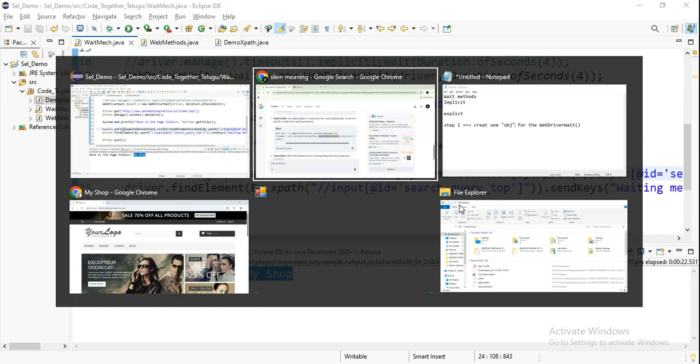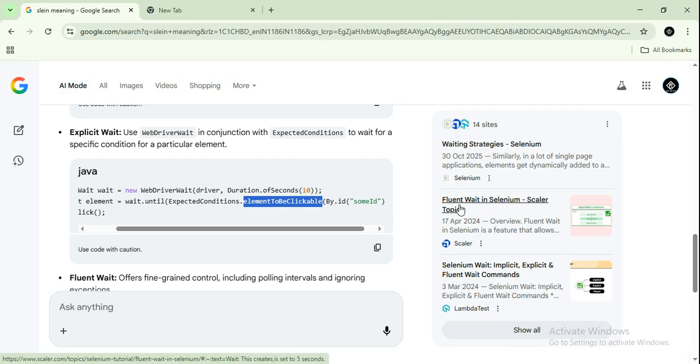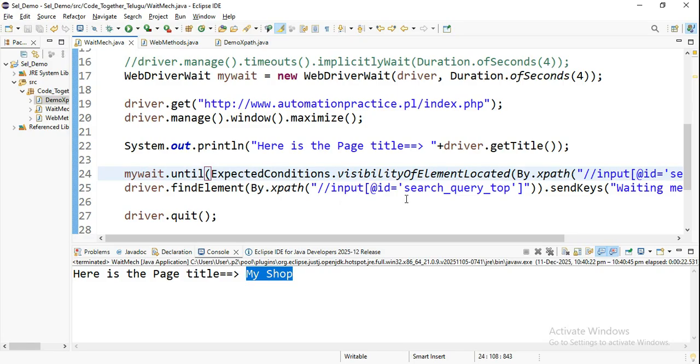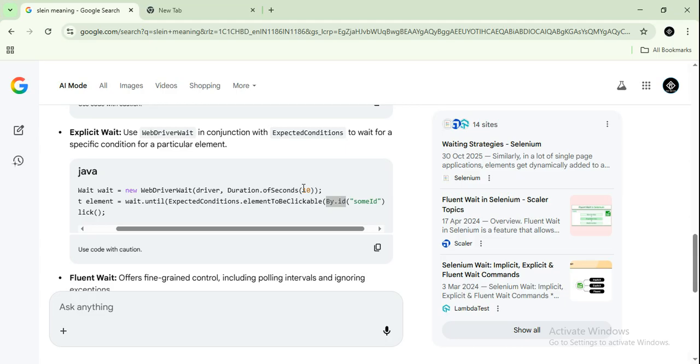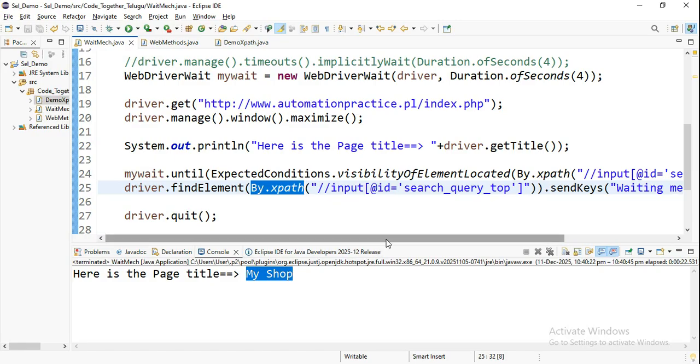So let's see, in the website, like By ID. See here By is there, same thing we are using here, By XPath I am using. If you want to use ID also you can use it, whatever the web element is there, that web element followed by the thing. So that's it. This particular myWait will be added here.